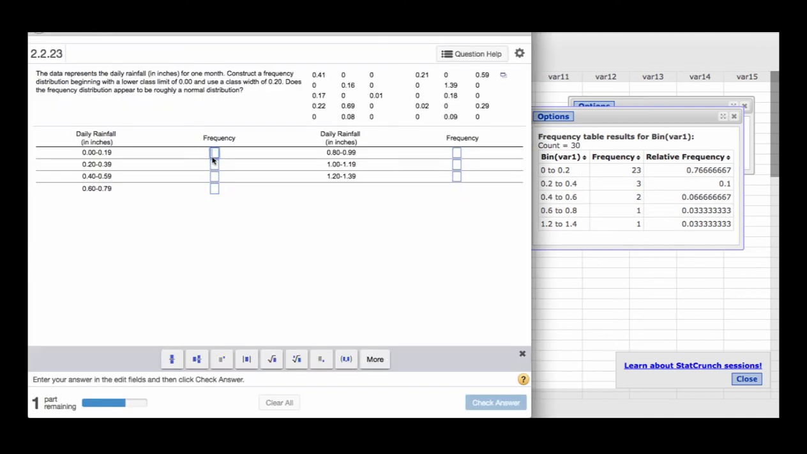So now we'll go back to our problem and we'll look at it and say, okay, how many data values are there in the data set between 0.0 and 0.19? And according to our table that StatCrunch has produced, there are 23. From 0.2 to 0.39, that would be 3. Now we're going to be careful here because let's count the number of classes that we have in the problem here. We have 1, 2, 3, 4, 5, 6, 7, but notice there are only 1, 2, 3, 4, 5 classes here in the table.